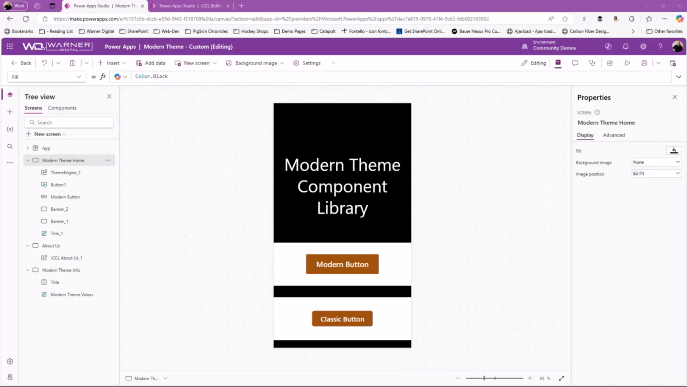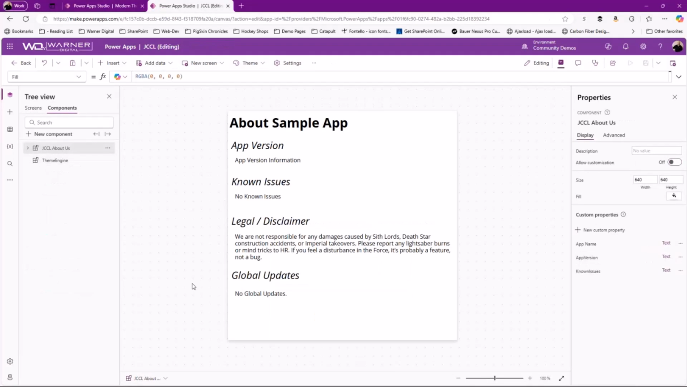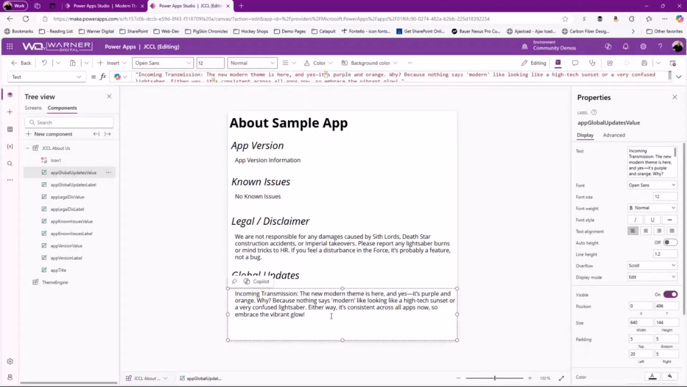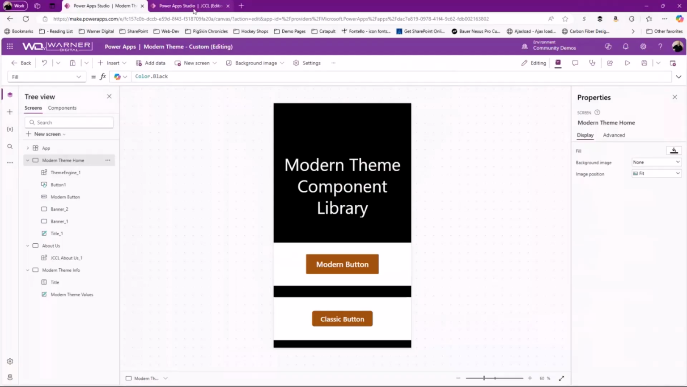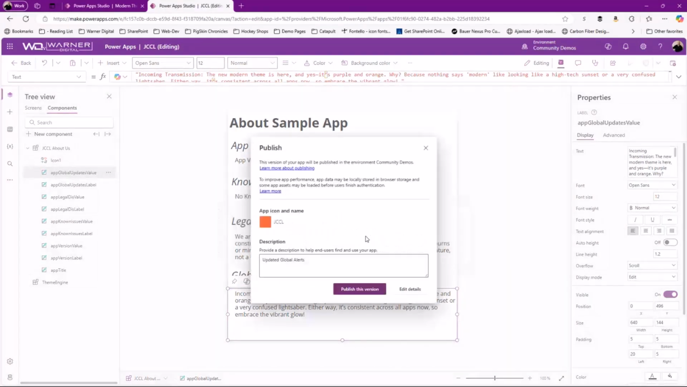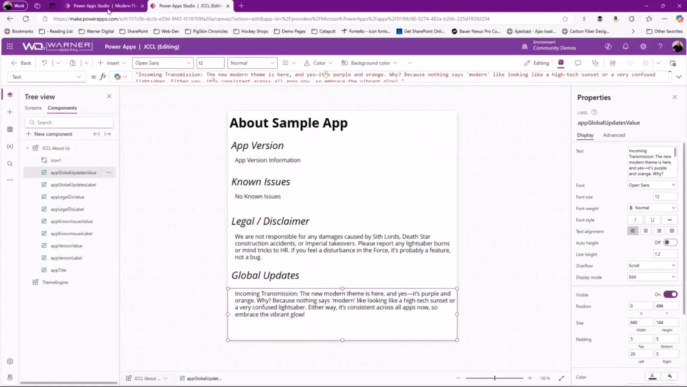So if I needed to say, hey, I've got to update my About Us, I'm going to come in here and say, yep, hey, there's a new modern theme. It's purple and orange. Why? Because nothing says modern like a high-tech sunset or a very confused lightsaber. But it's going to be consistent, right? So if you needed to give them information that something has updated, that About Us will then also get published over here. So if I were to just simply publish that, publish, I'll come over here.